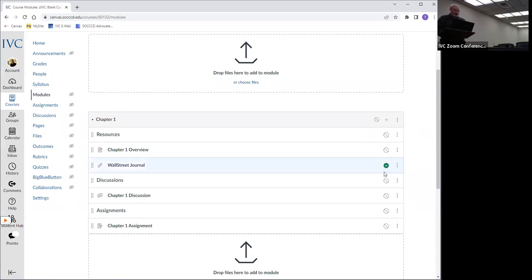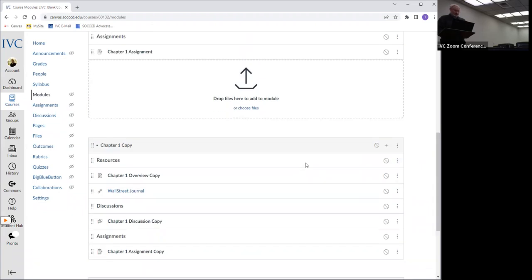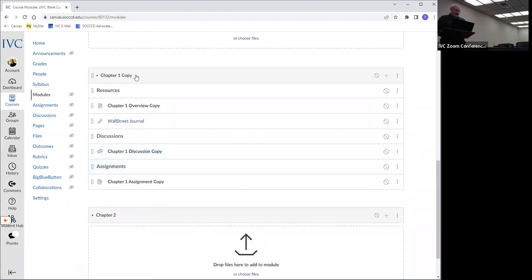One, you can duplicate. All right. So if I just duplicate it, now here, this is Chapter 1 copy. So what I could have done in duplicating it, I can now go in and rename these things and maybe make that Chapter 2. So if you have it organized, you could just keep on duplicating that if you want.